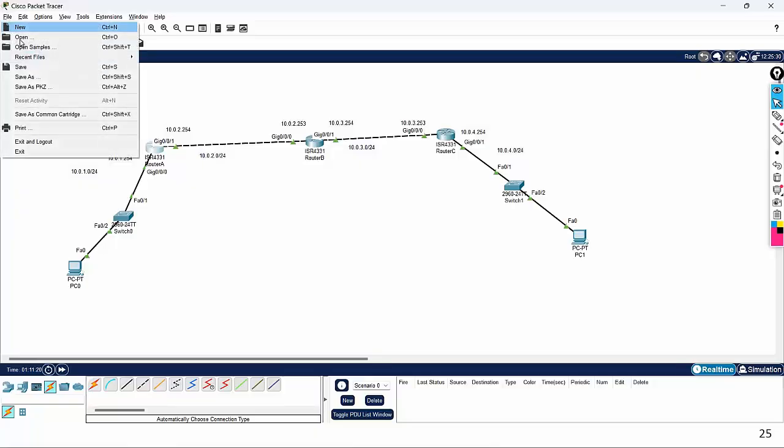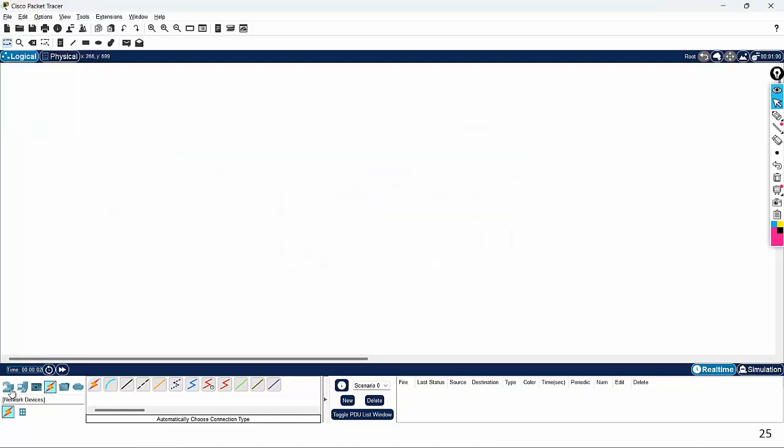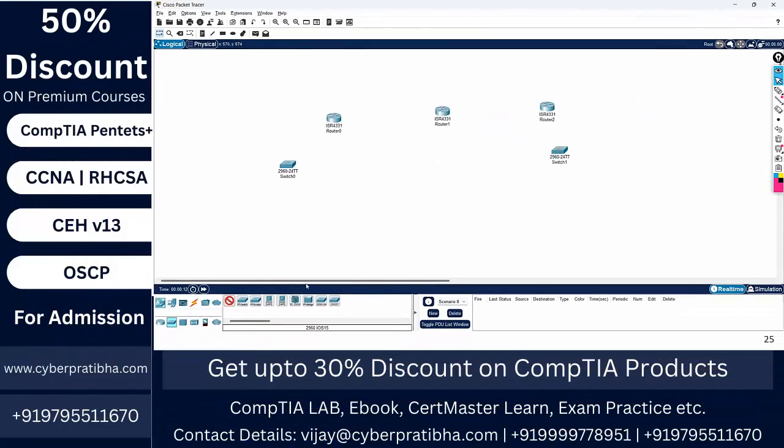So I am going to create a new topology, and here I am going to add the 3 routers again, the 2 switches again, and also the 2 PCs again. Same, I am going to create the same topology.